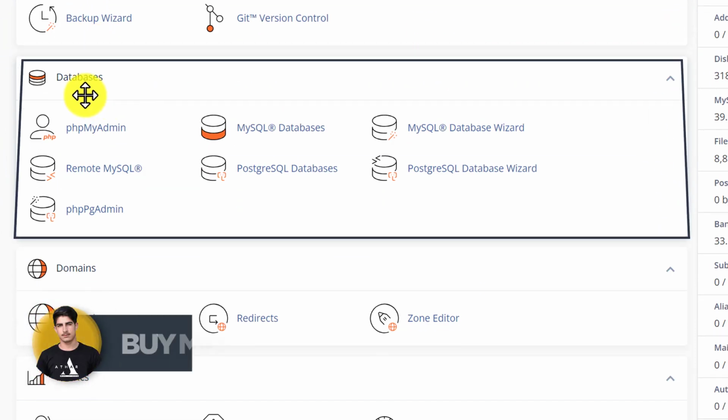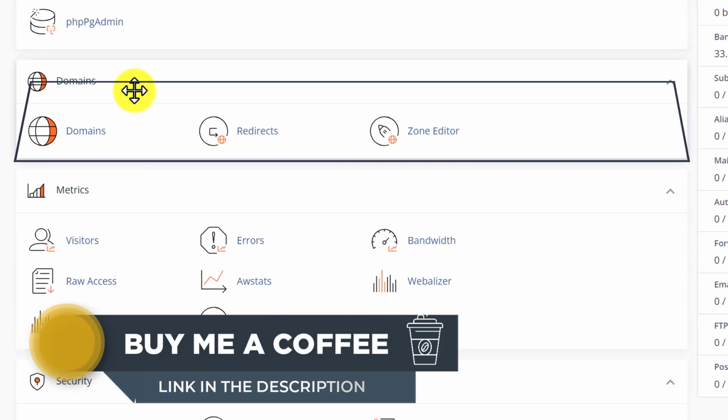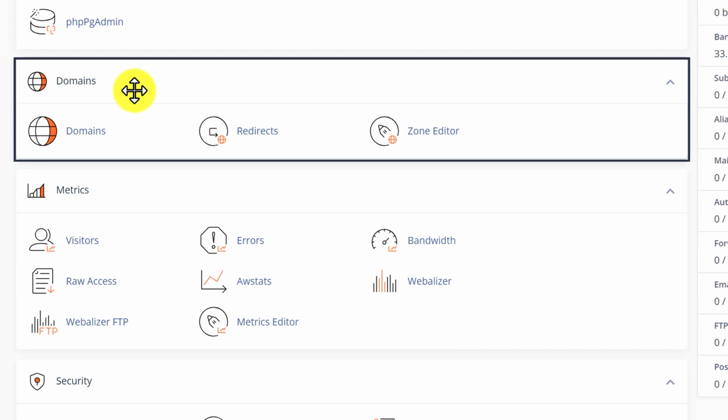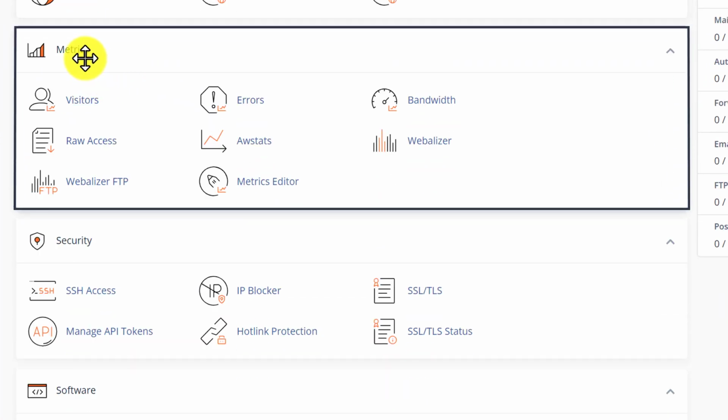Next is databases. Here we will see all the databases of our WordPress websites. Next is domains, and from here we can do all the settings for our domains. Next is metrics. From here we can see all the metrics of our Bluehost web hosting.